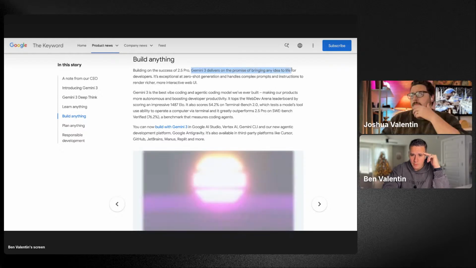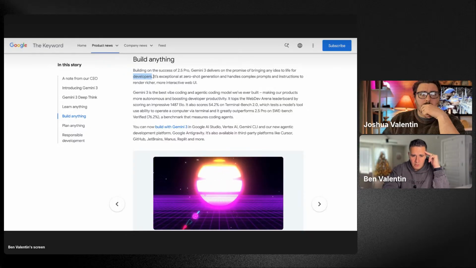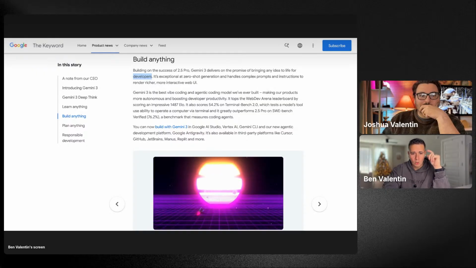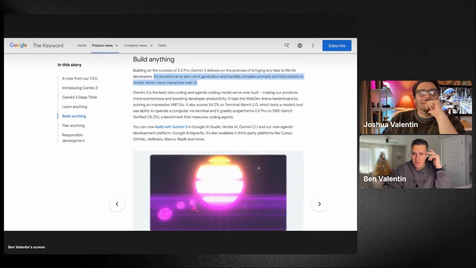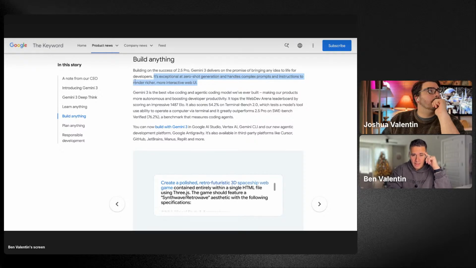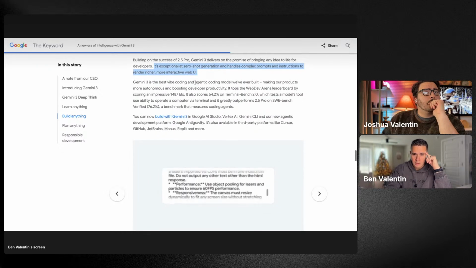So it delivers on the promise of bringing any idea to life for developers, right? So non-technicals, this might not affect you as much until you start to play with tools like Lovable, Bolt, these other vibe coding platforms. Once they start to integrate Gemini 3 into that, it'll obviously help you guys out. It's exceptional at zero-shot generation and handles complex prompts and instructions to render richer and more interactive UI.